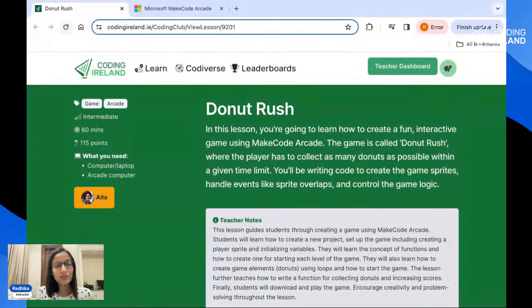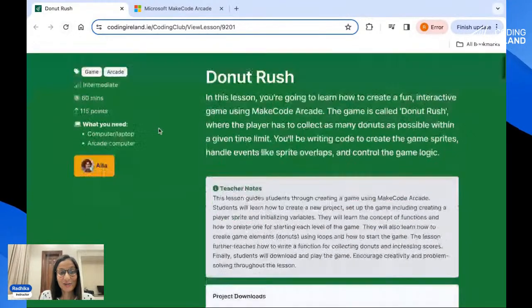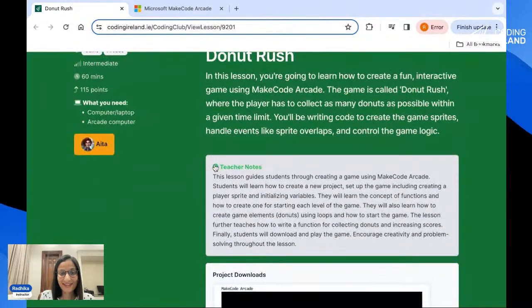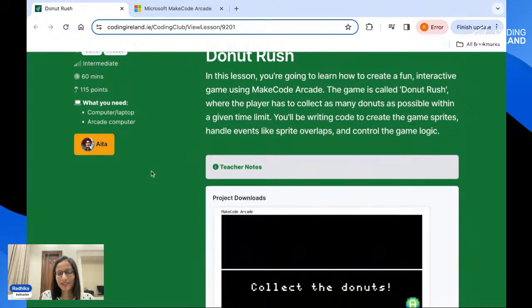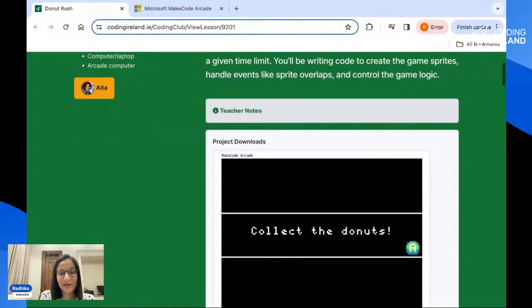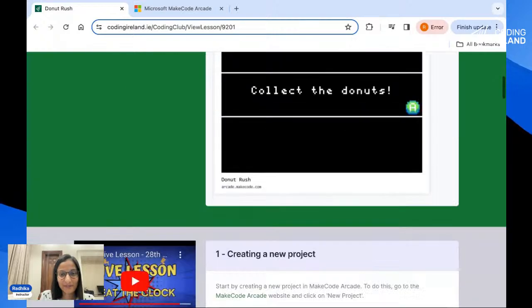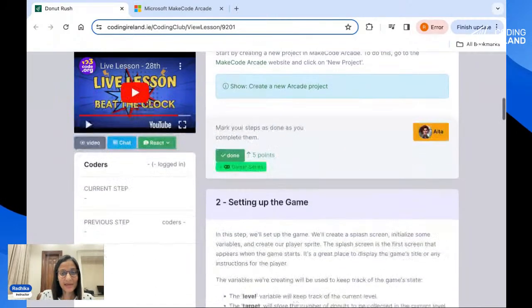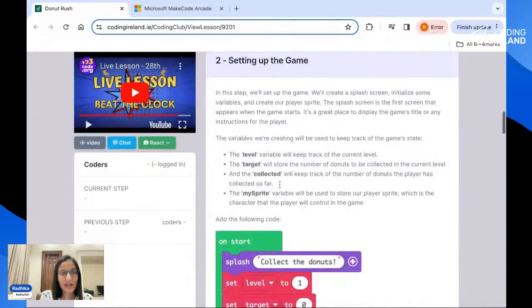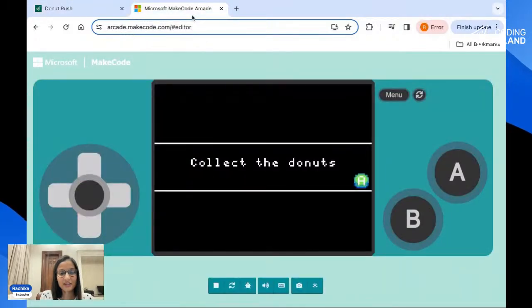So what are we going to do today? Any guesses? Well, it's not build battles if you're waiting for one. That's something that we'll probably do next week. So today we are going to be making a donut rush game on Microsoft MakeCode. It's a very interesting game, and let me show you how it's going to look.